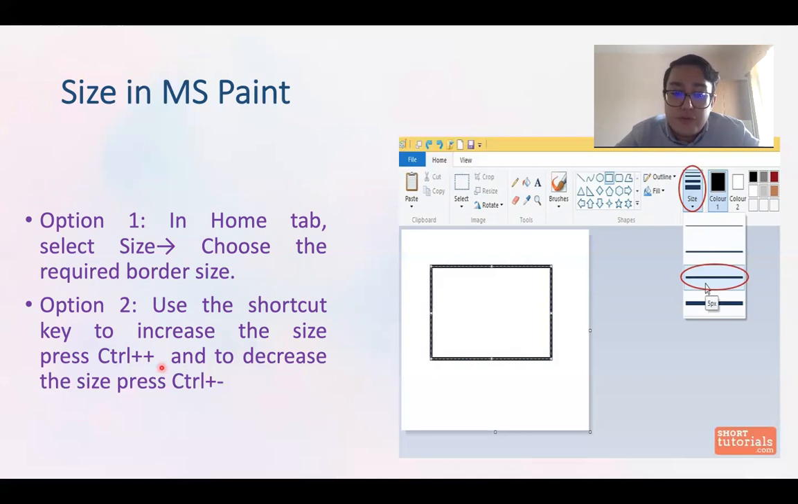So what you have to do is look at your keyboard and find the Control key. When you find the Control key, press plus. So you press and hold Control and press plus. Each time that you press plus, it will make the line thicker.